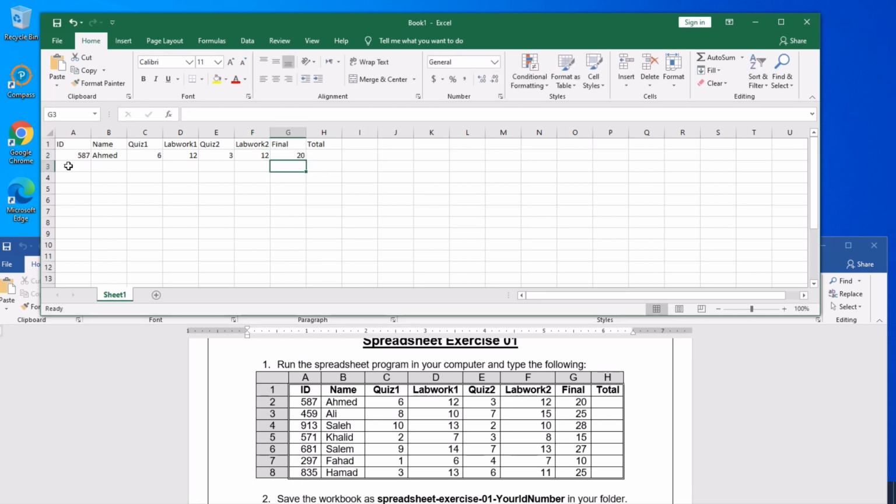Again I will go here. Now I will start the second row, 4 5 9. I hope I am not missing anything, and he gets 8 10 7 15 and 25.